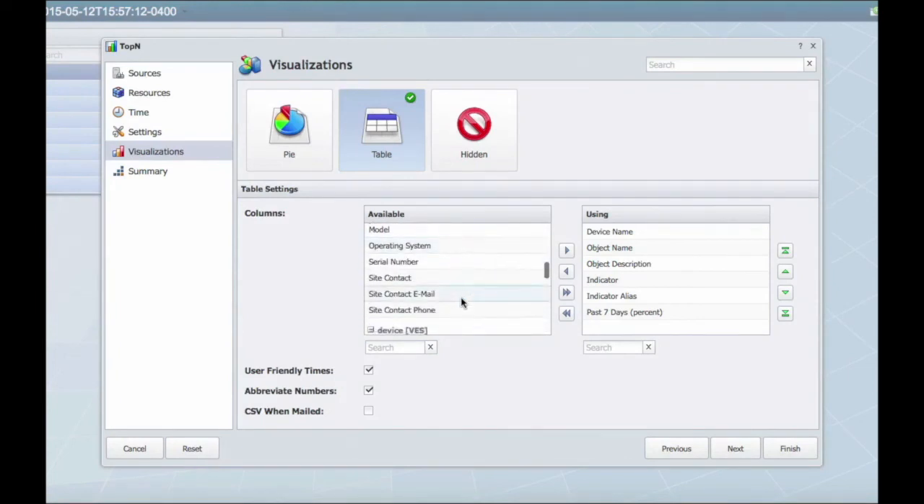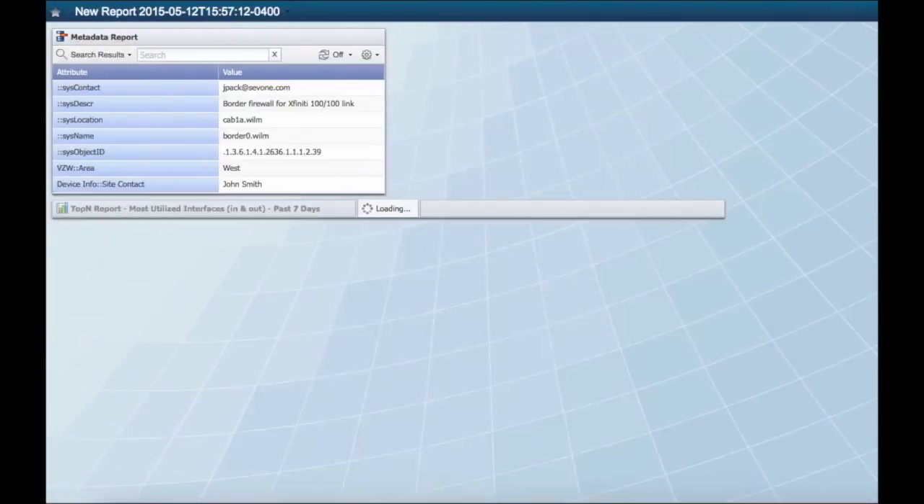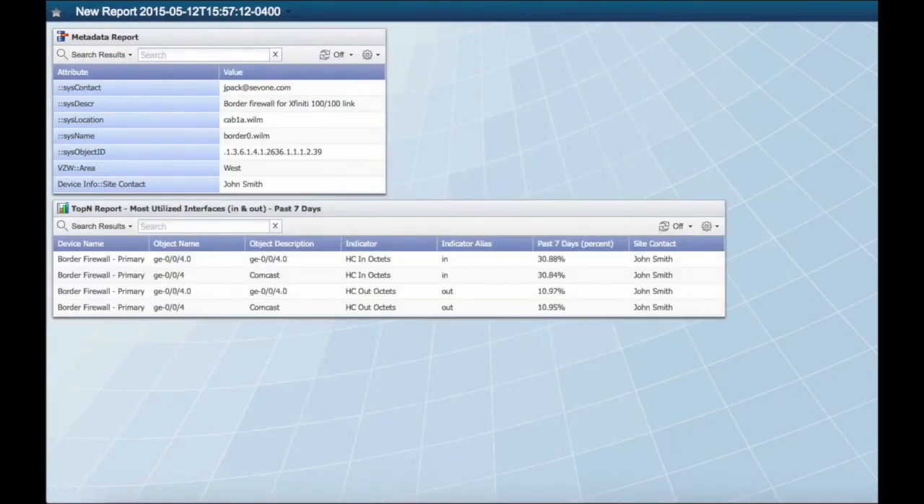So for instance, I'm going to select site contact. I want to add that to this specific report. And I'm going to run this report with that metadata field added. Let's go ahead and select finish. For our top-end reports, you'll see that we only currently have 2 utilized interfaces on either one of these firewalls.